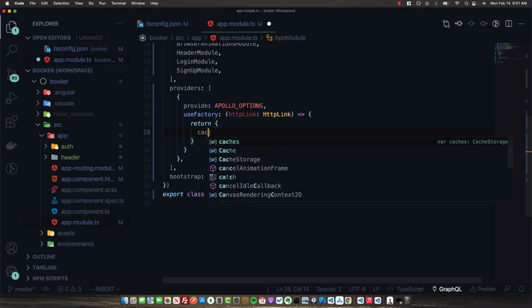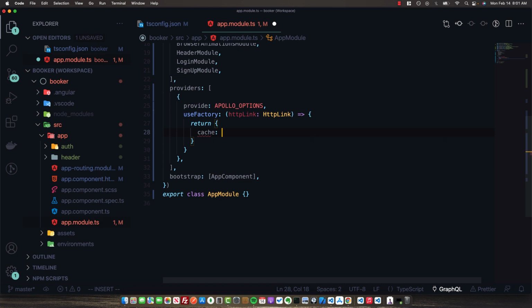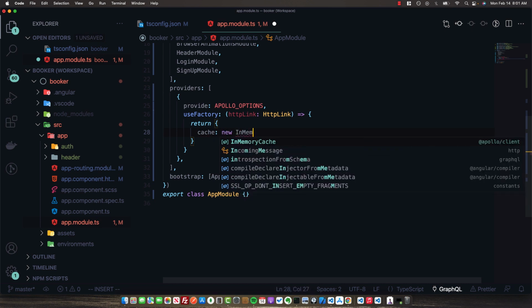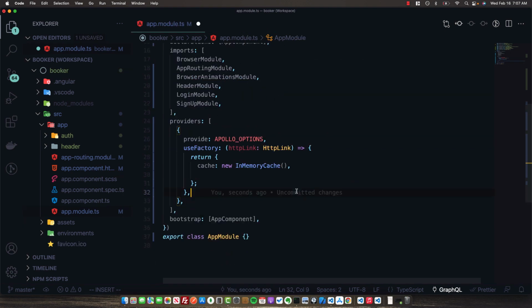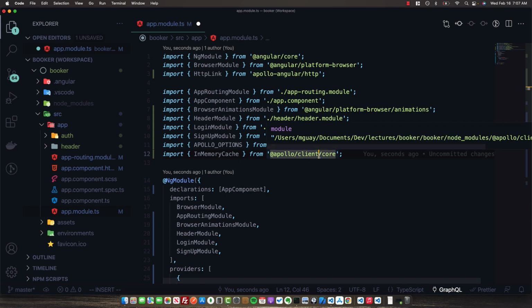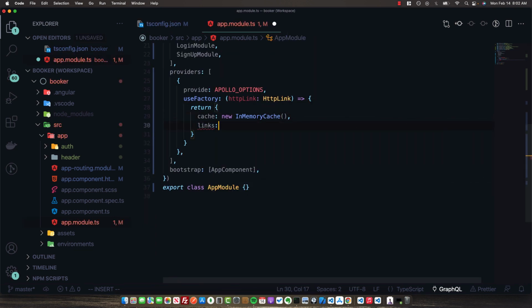So firstly, we're going to specify the cache that we want to use. We're going to use the new InMemoryCache here from Apollo Client. Now, very importantly, make sure that your InMemoryCache here is imported from @apollo/client/core and not just @apollo/client. And then secondly, we're going to specify the link that we want to provide.